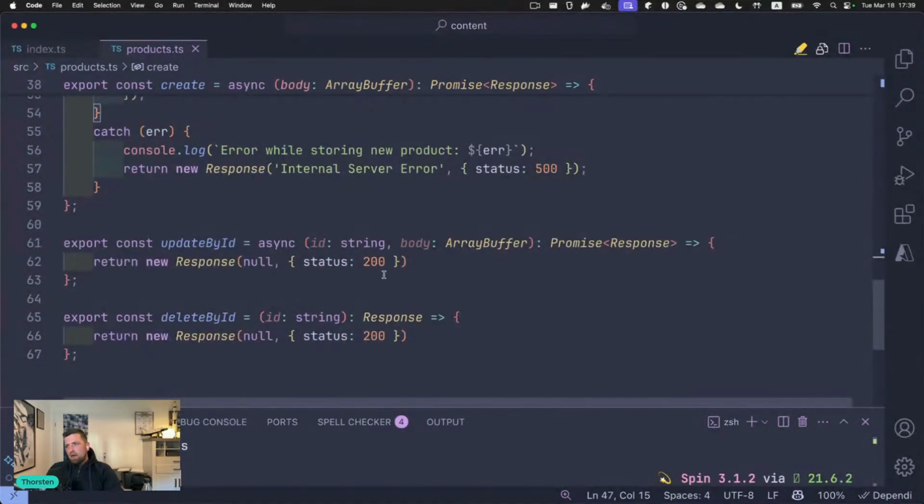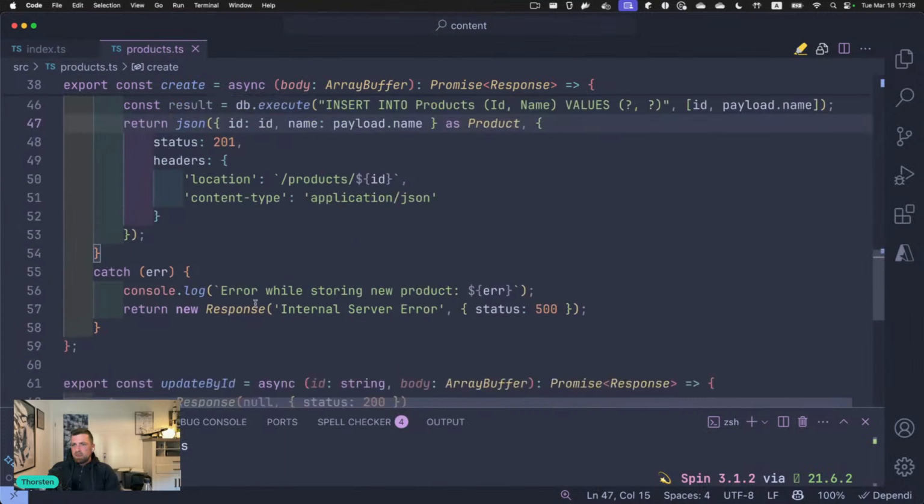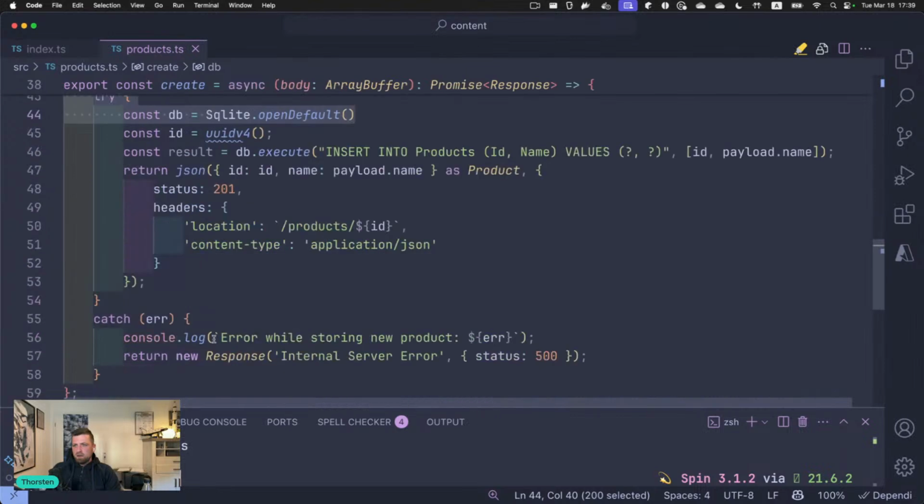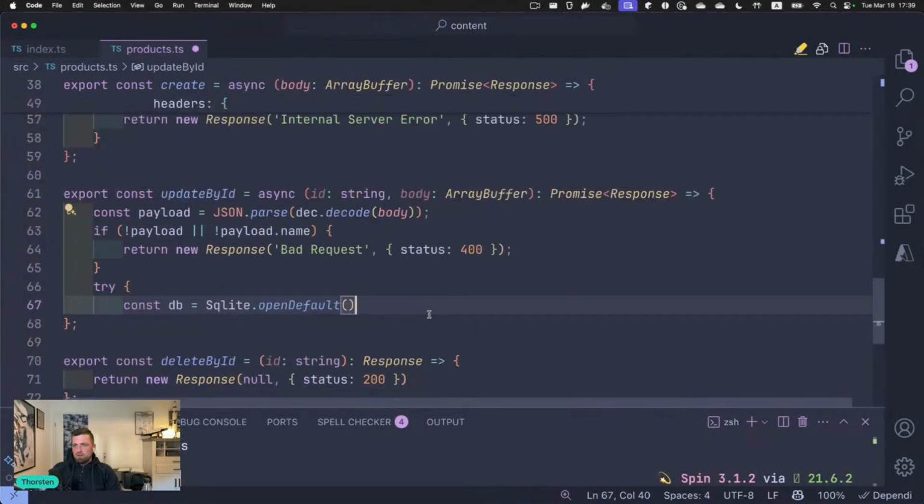All right, update by ID and delete by ID. Let me quickly copy the validation logic over there to save some keystrokes.